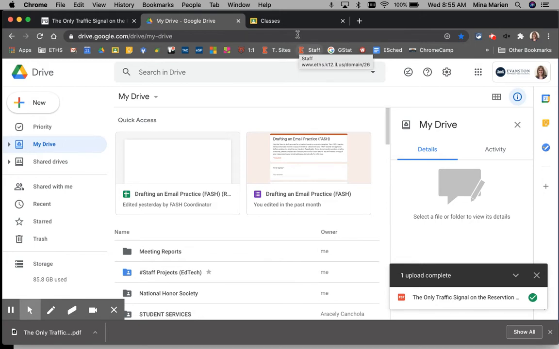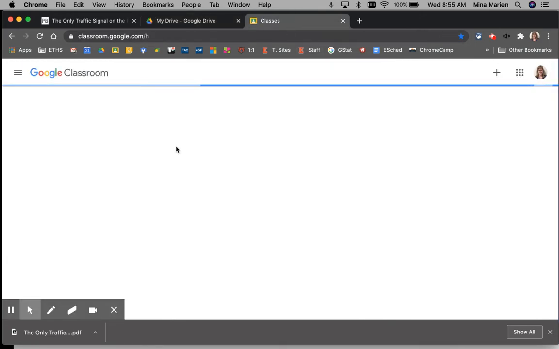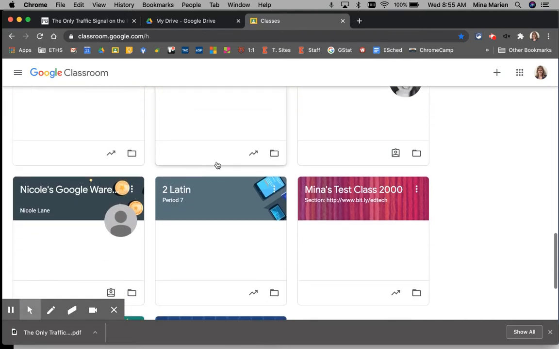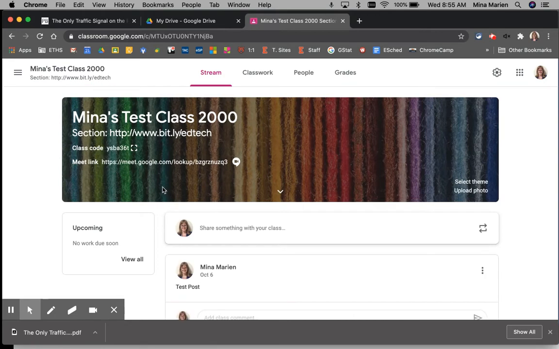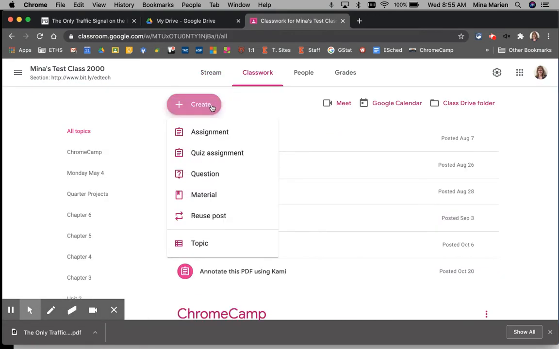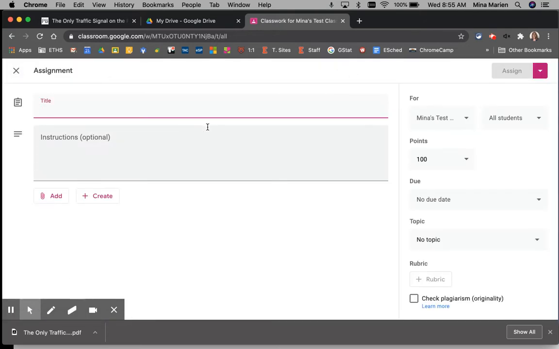So now that that's there, let me go to my Google Classroom classes, and I'll take you to my test class that makes it very easy to show you this. All right, once I'm here, I'll go to classwork like usual. I'll go to create and create an assignment. And I'll just put PDF test so we know what it is. We'll treat this like a normal Google Doc by hitting add.